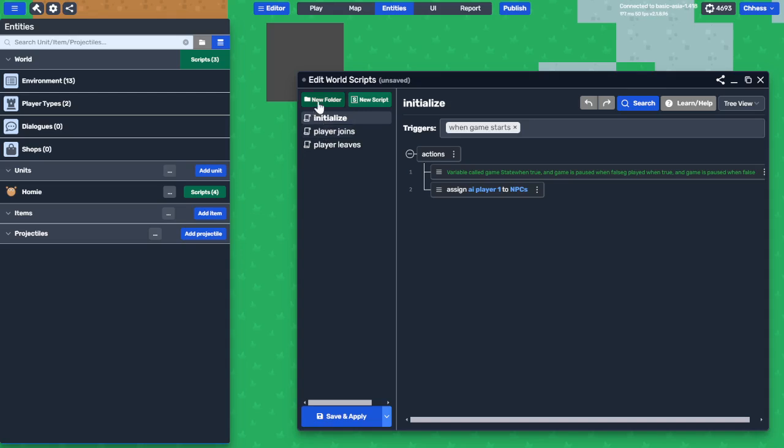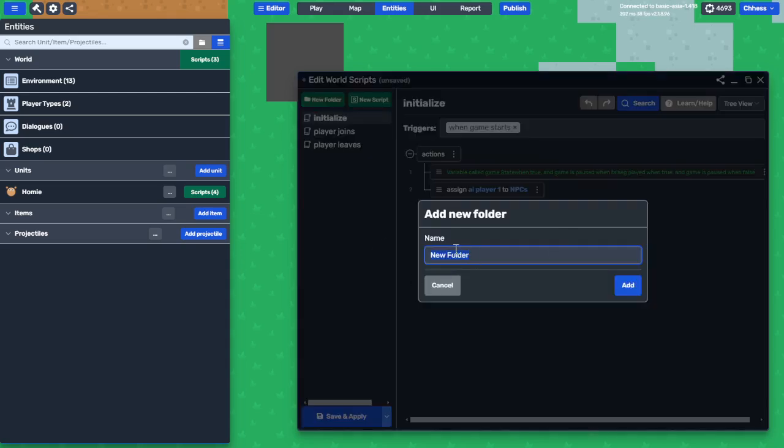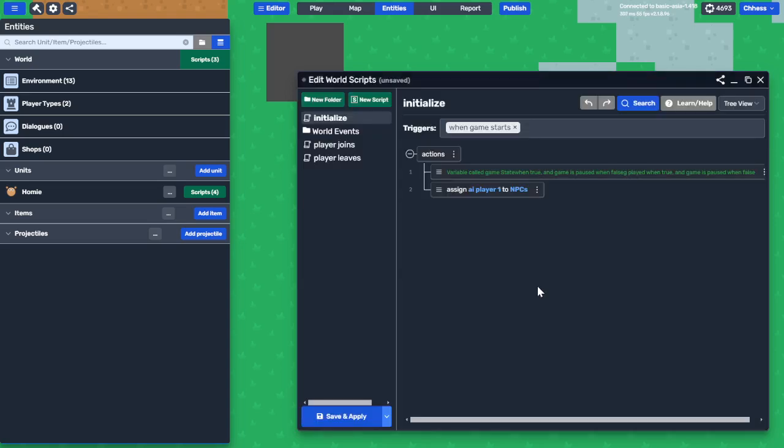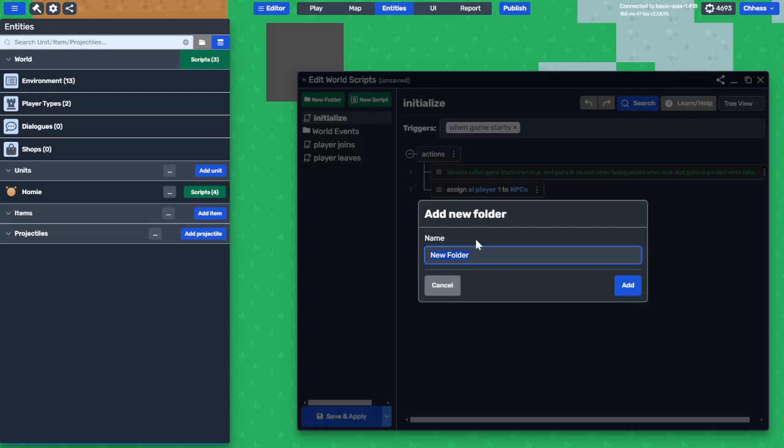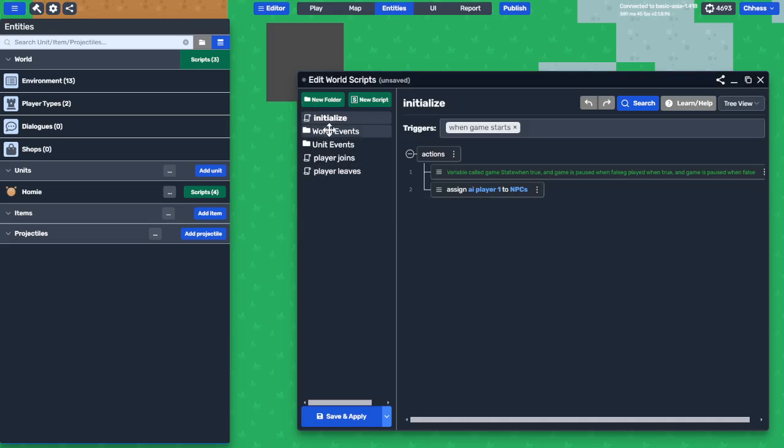And another good thing to do is use folders. I please beg you guys to use folders because they will just make things a lot easier. What I like to recommend is using a folder called world events. So you just make one folder called world events. And sorry about the speed, but world events. Maybe you make another folder and you call it unit events. And we'll get into units and other stuff later. But world events, unit events, and just organizing your code will make life a lot easier for you.